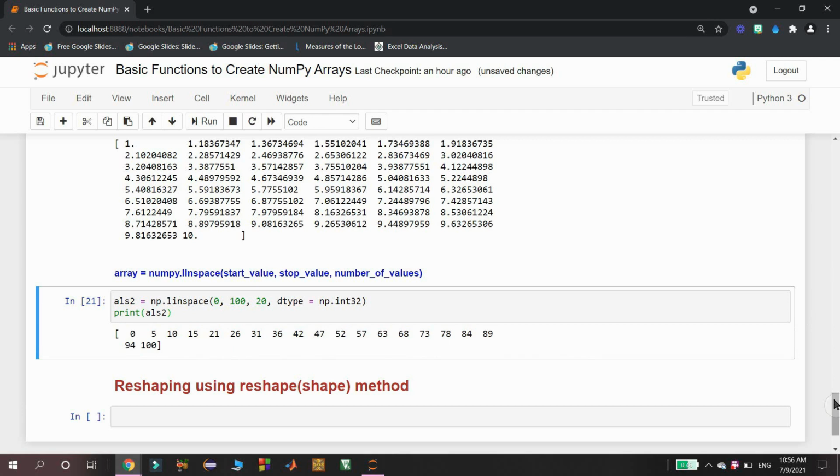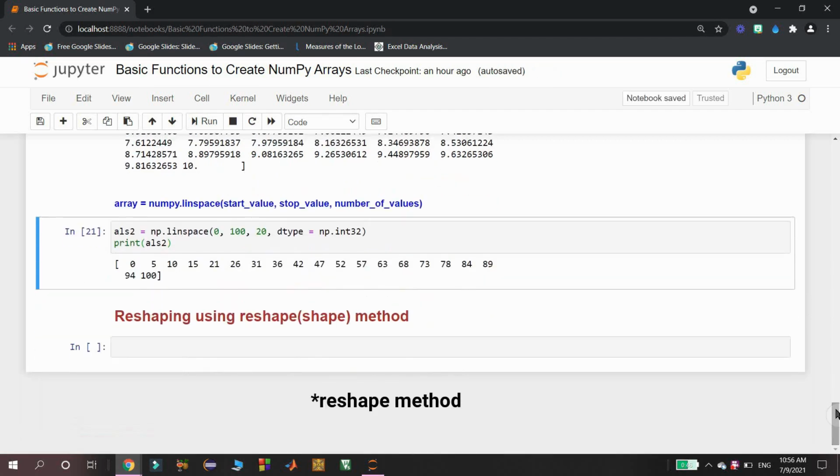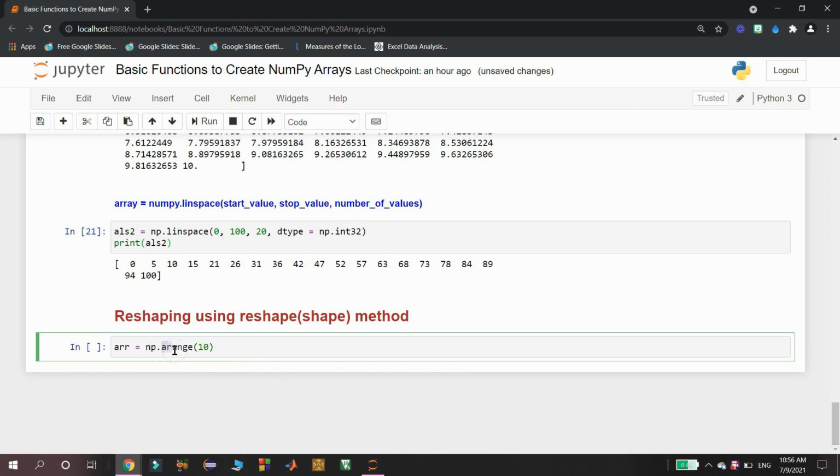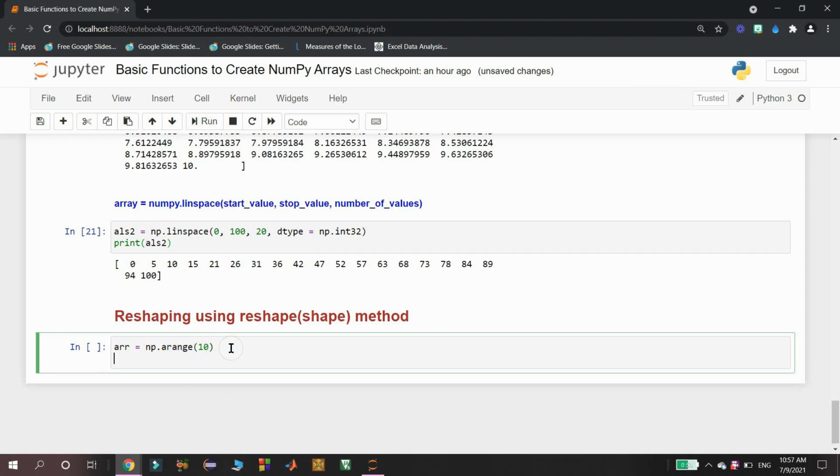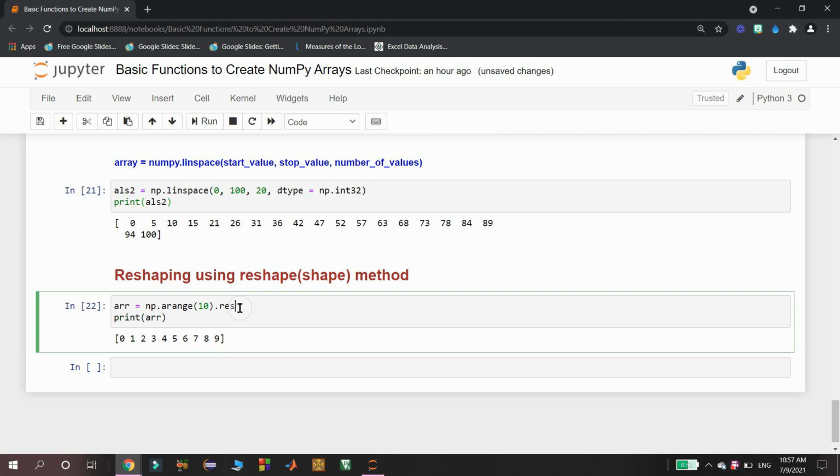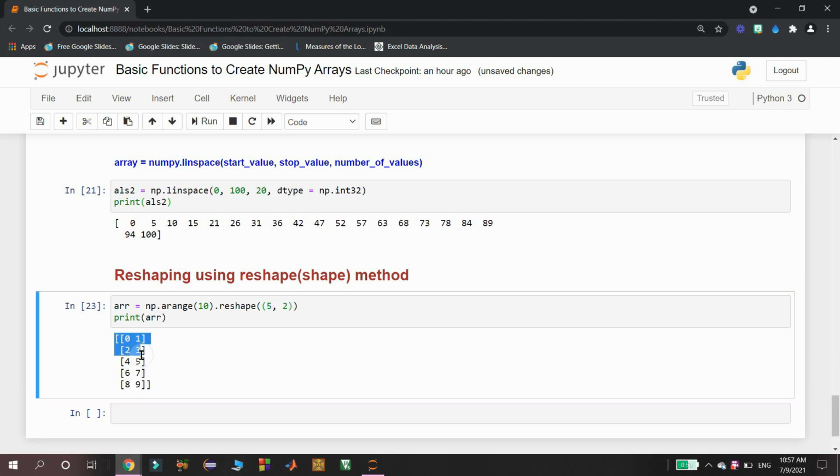And finally, I want to give you another function to reshape the existing NumPy array. Here I am using arange function with 10 as its value. Then I will get a one-dimensional array with elements from 0 to 9. Then I am going to reshape this. Here I have to specify the target shape as a tuple. Then I want to get a shape of 5 by 2, that is 5 rows and 2 columns. Then I got a NumPy matrix with 5 rows and 2 columns in it.